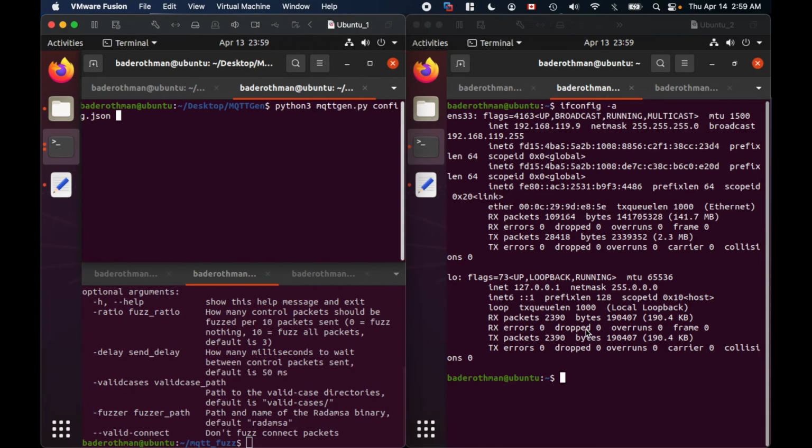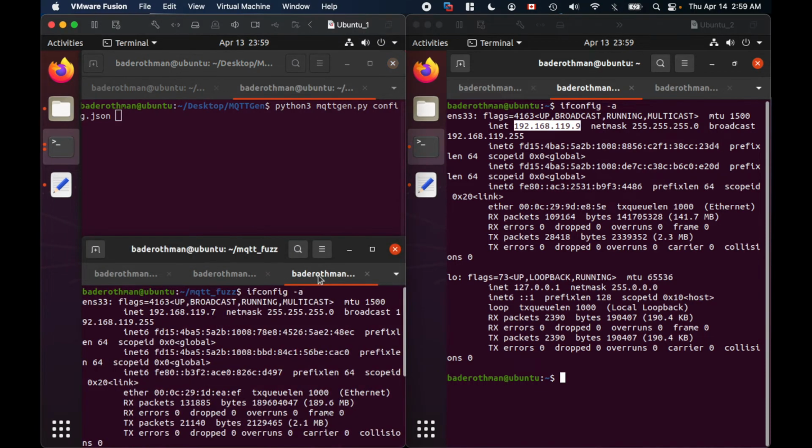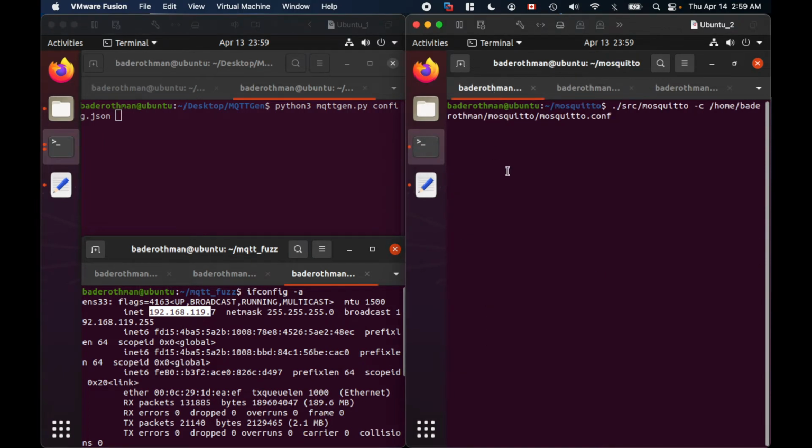Now moving on to the demonstration, I have two Ubuntu virtual machines. The one on the right hand side has an IP of 192.168.119.9, and the one on the left hand side has an IP of 192.168.119.7. The machine on the right hand side has a Mosquitto broker installed on it, as well as Wireshark to sniff all MQTT packets on the local network.